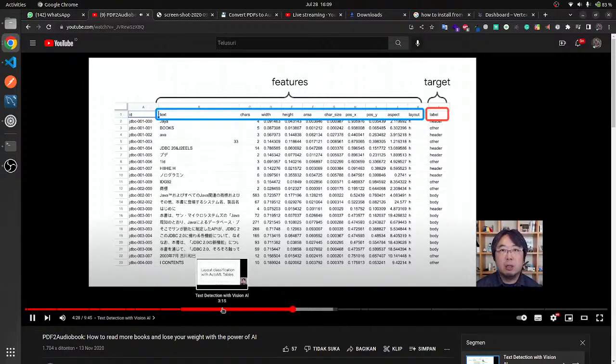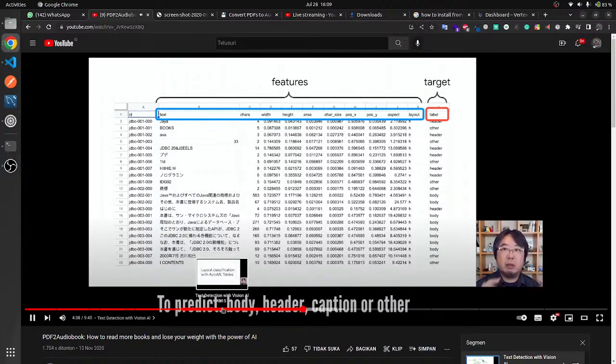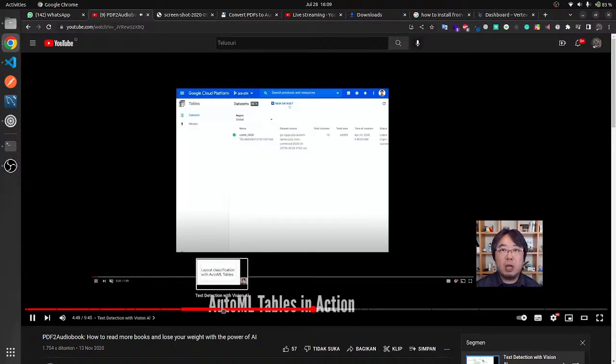and so on. So I have put all of those features into AutoML Tables to train a model that predicts the target label, whether each paragraph should be body text, or header, or maybe a caption label, or other garbage text. Let's take a look at how AutoML Tables works.